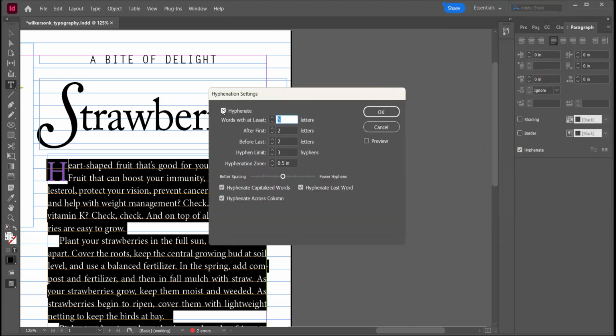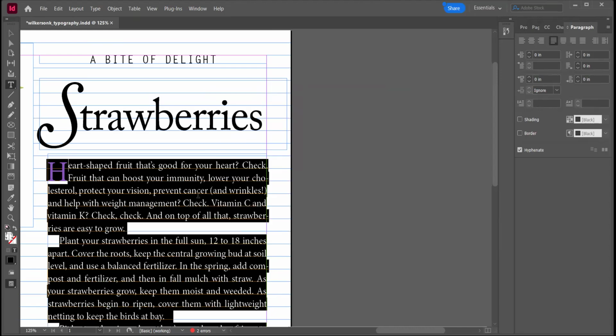Okay. And here's some things I can do. I do want to hyphenate it, but I want to do a hyphenation limit. I don't want there to be any more than 2 lines in a row that have hyphens in them. Because if you have too many hyphens in a row, it looks odd. So I'm going to click OK. All of the text is still selected. And then the hyphenation helps prevent gaps in the justified lines of text.